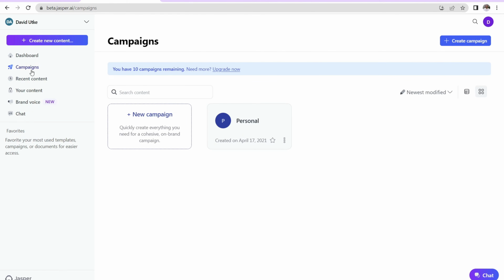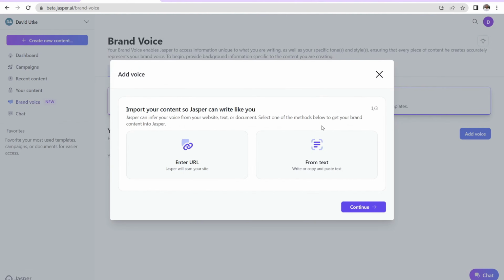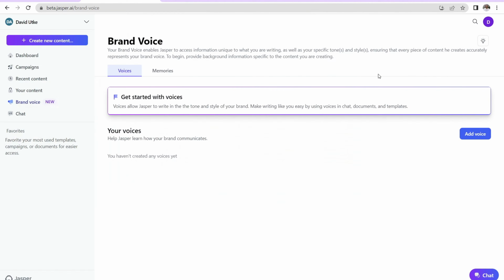And that's how you can kind of break up the campaign so you're not just overwhelmed with a ton of content. Then you have your recent content there, your content, and then brand voice, which is brand new, which I really like, is that you can train the AI to kind of create content in the style that you write. So you can add in your own voice and add in unique content that you've created. And it kind of understands the way you write. So when it generates content for you, it's kind of mimicking your style, which I find very helpful.